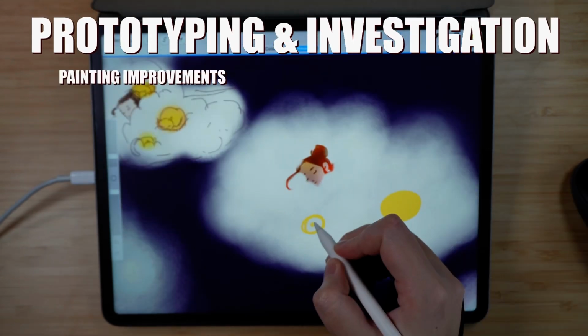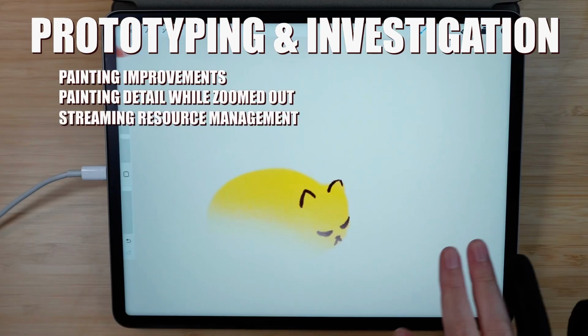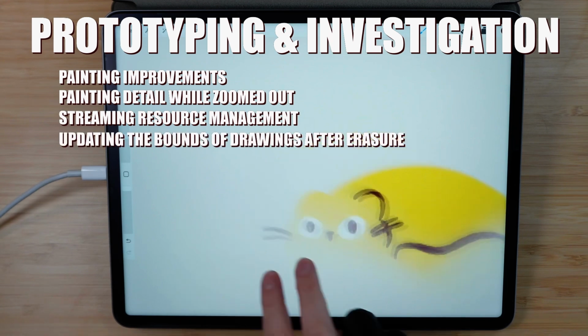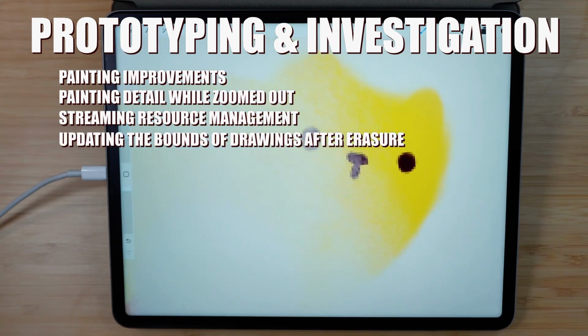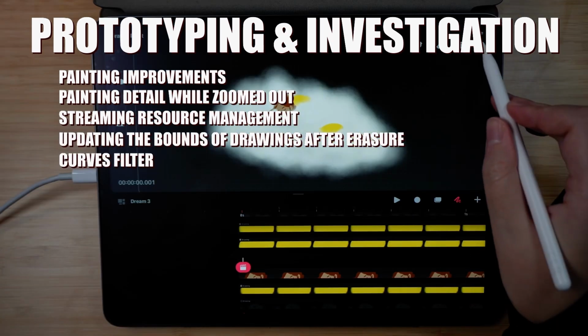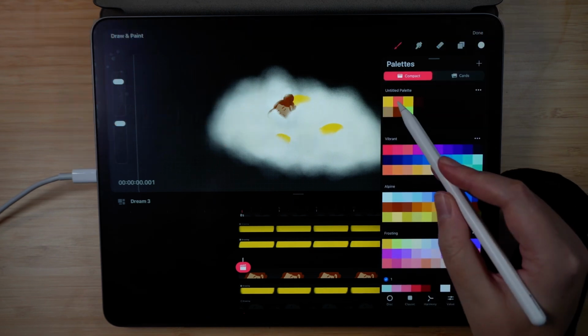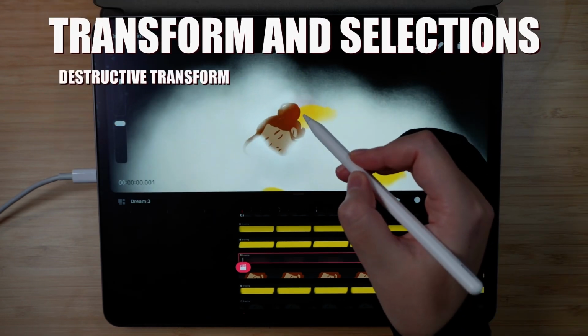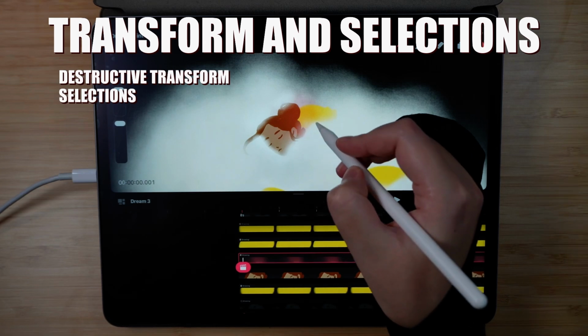Improvements to painting detail while zoomed out, streaming resource management, updating the bounds of drawings after erasure, and adding a curves filter. Some features were intended to be released with version 1, like destructive transform, selections, and merging.